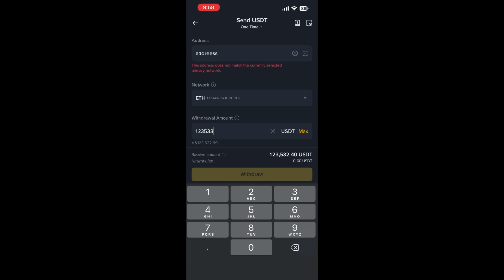Binance may ask for security verification, such as email code, phone code, or authenticator code. After Binance processes the withdrawal, open Phantom and check your balance. If USDT does not appear immediately, refresh Phantom or make sure the correct network and token are enabled.